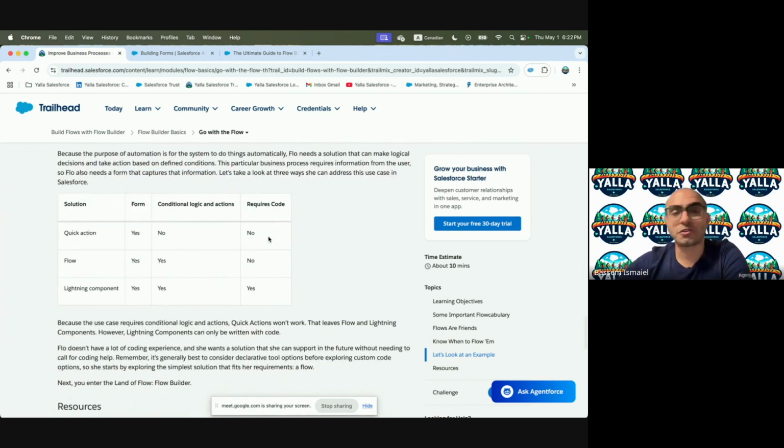All right, the solution. Here are the different options we are discussing. Quick action: form, yes, we can have a form. Can we do logic and actions and so on? The answer is no. Do we need to have code? No. Flow can do that? Yes, because it's a form, and we can have actions, and we can have conditional logic. Does it require code? No, it's a declarative tool.